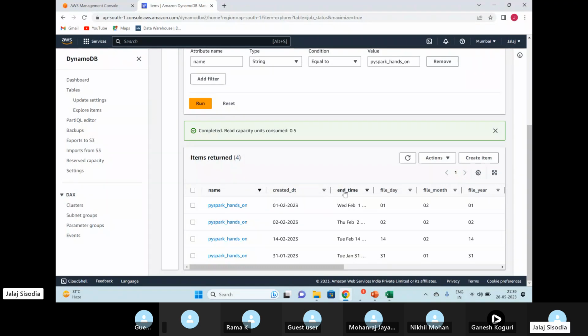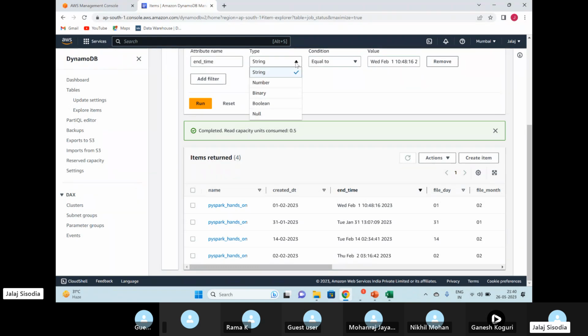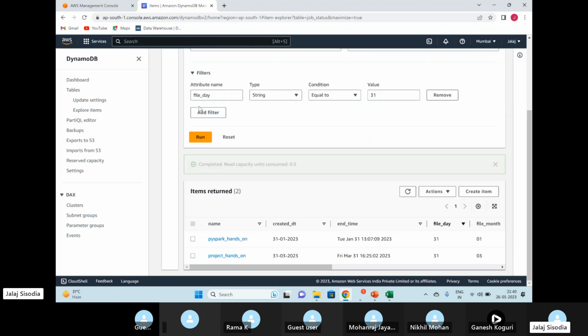If I do the same thing on end time, the attribute name is end time and I copy the value. It's actually a timestamp. I want to show you the difference between scan and query results. The results are not going to be different, just the use case.